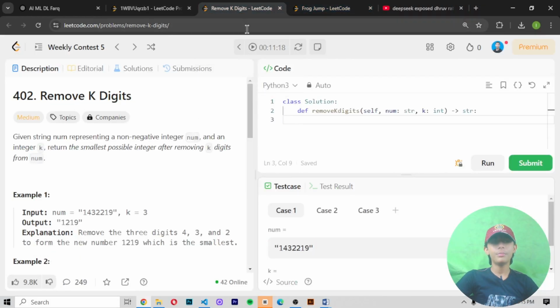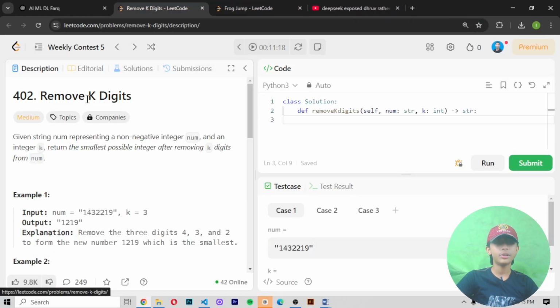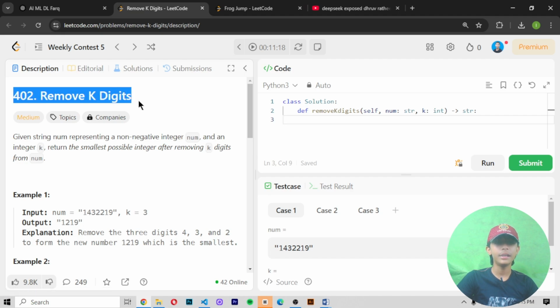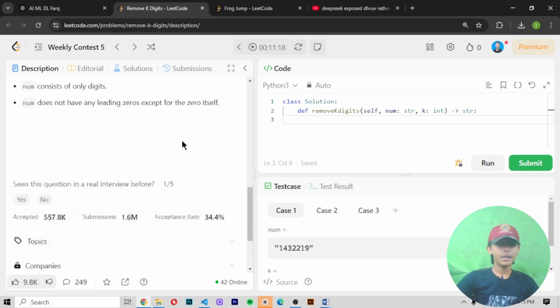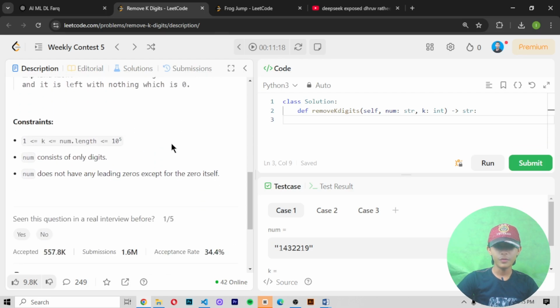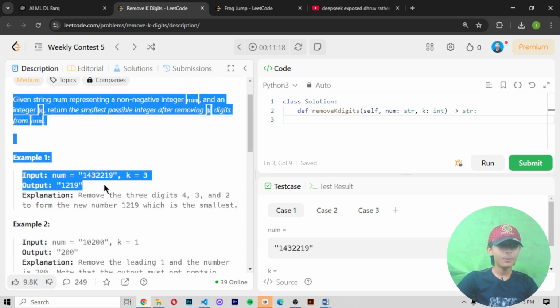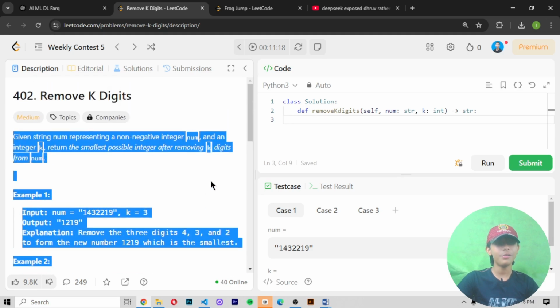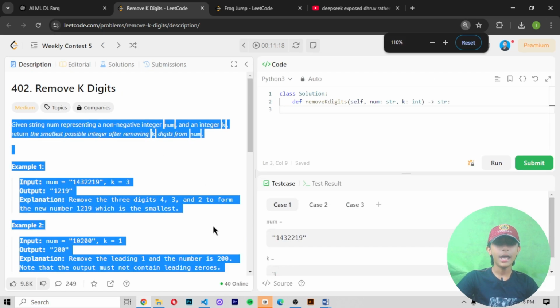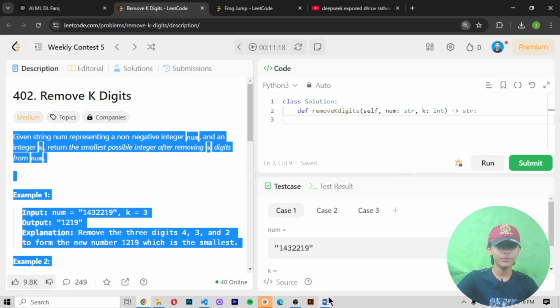Here you can see our one more solving video has come, and in today's video we are solving our 402 question, Remove K Digits. Let's start to solve it. This question is a little bit hard because 1.6 million people submitted it and only 557 thousand were accepted, and the acceptance rate is 34.4%. Let's copy this question and drag and drop it into our Word file, and let's try to solve it. In the next video we will solve the hard one, so get ready for it.